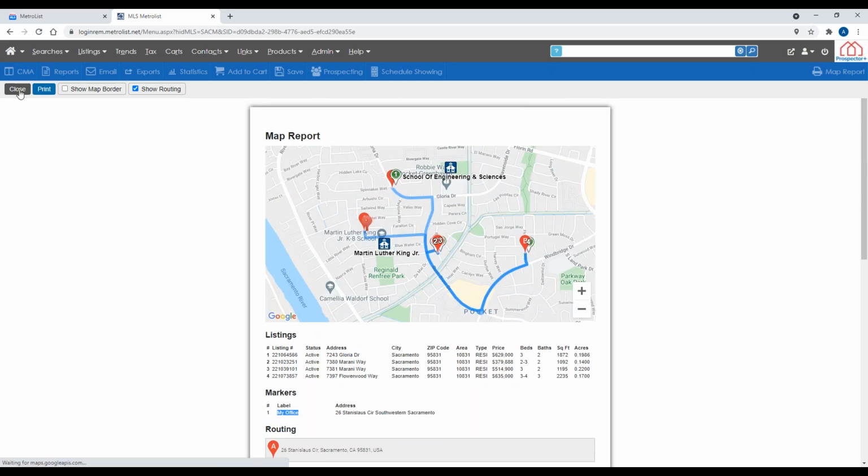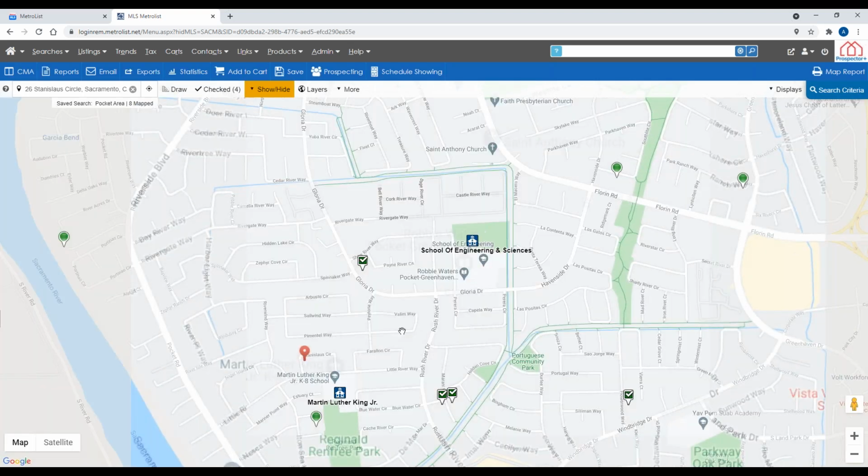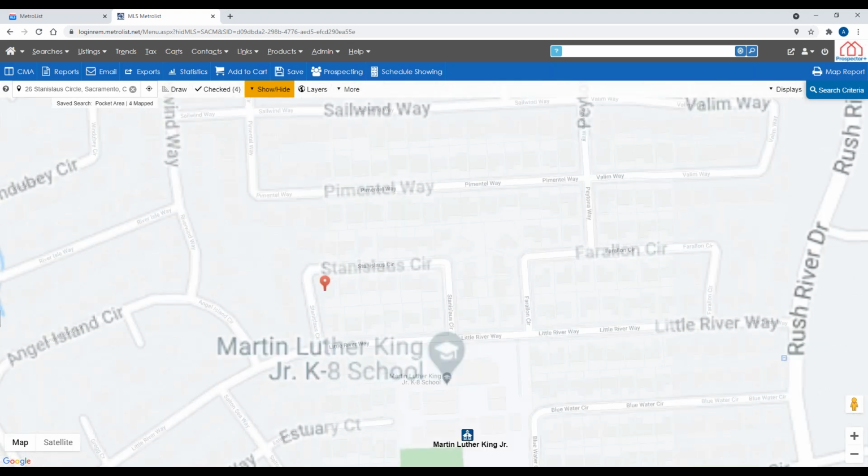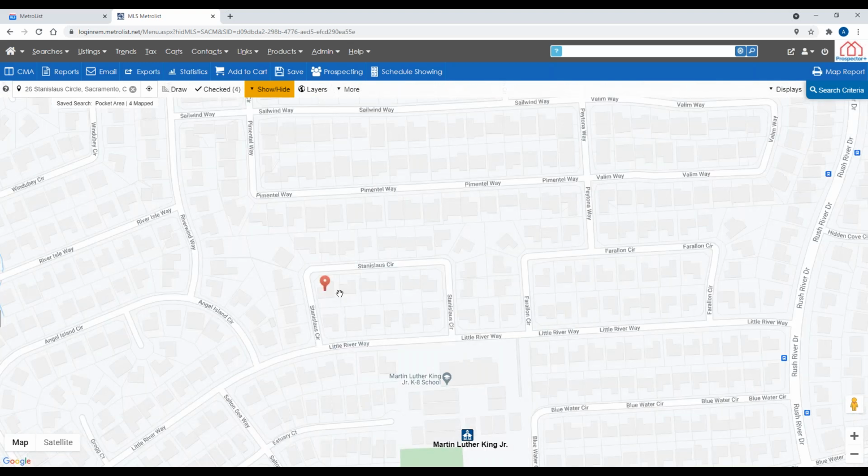I'm gonna hit close. Because there's one last thing that I wanna show you, and that's, let's say you get a phone call from a client and they say, hey, Anthony, I want you to be my agent. I've heard really good things about you. I want you to come see my home on 26 Stanislaus Circle. So you say, okay, I'll come over later tomorrow.